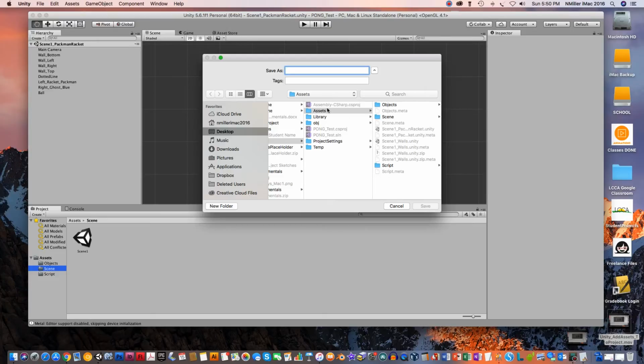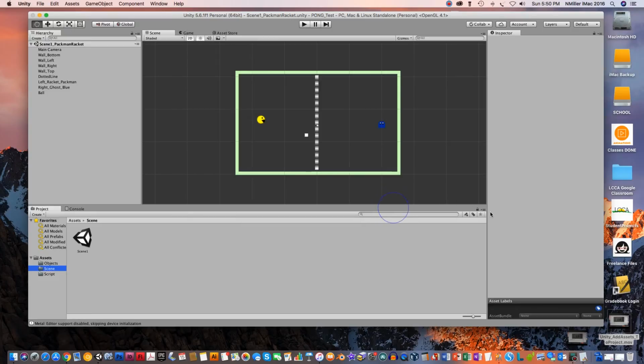You have to save your levels or your scenes in your Assets folder. It doesn't want you to save them in different spots. So I would type it in here. You can see the preview of scene 1, and then I would hit the save button. Okay, I'm going to cancel that. So that's how you save a scene in Unity.